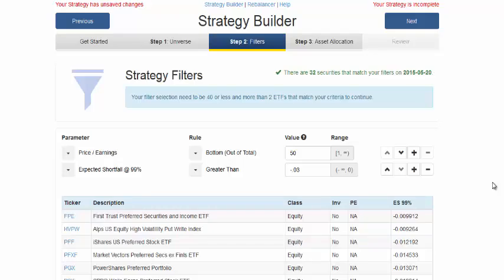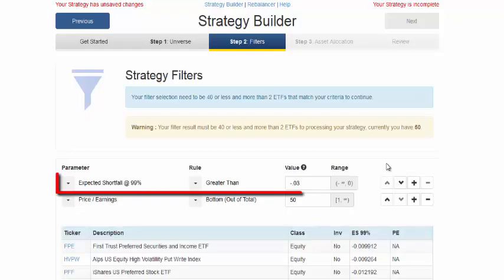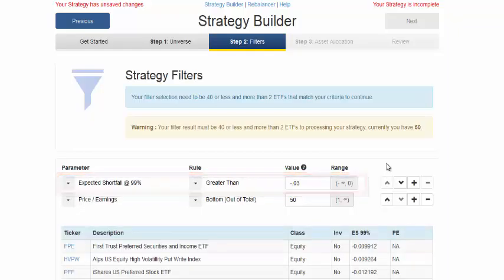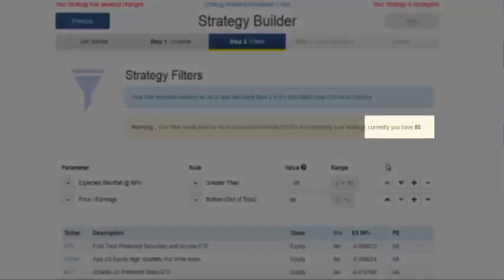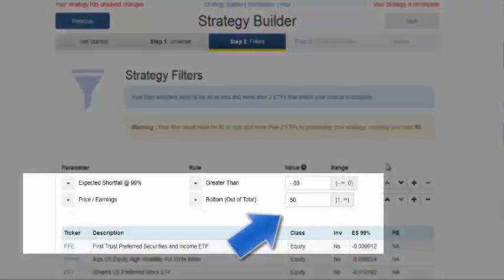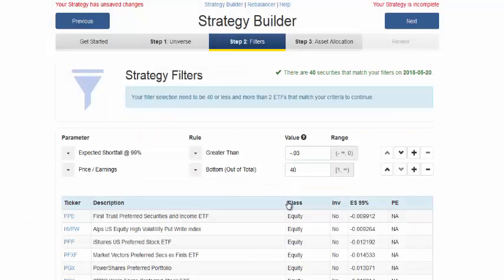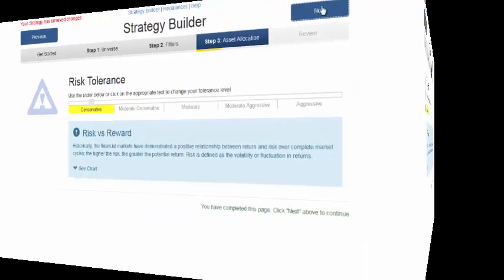To see the effects of this, let's switch the order of our filters by clicking on the up and down arrows. Notice our risk filter is now at the top and applied first. Since we then select the bottom 50 ETFs after meeting the risk threshold, we again have 50 ETF matches. We'll modify the value of PE ratios to 40 to again fall within the limit. When satisfied with filter settings, click Next to proceed to the final step, Allocation.